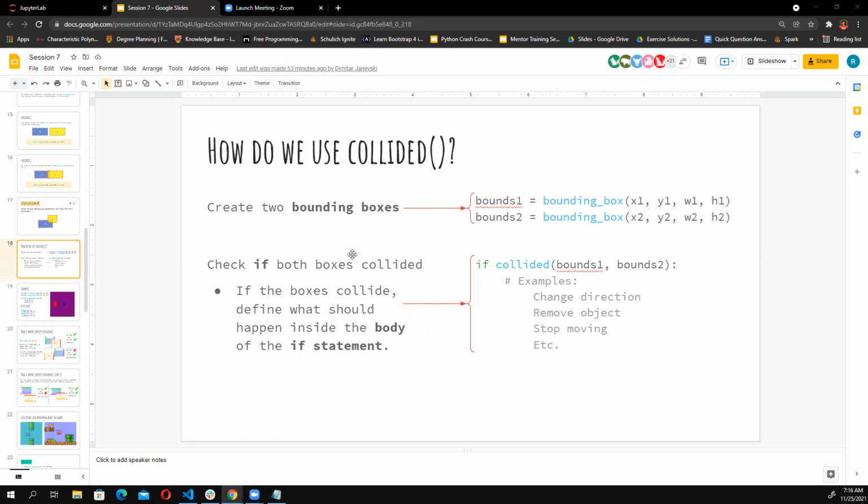So now check if both boxes have collided or not. For that, we will be using an if conditional statement. So if collided(bounds1, bounds2), it's going to say that if that function is true, then we are going to move on. If it's false, then we're going to do something else. So if the boxes collide, define what should happen inside the body of the if statement. Examples would be that they change direction, or the object is removed, or it doesn't move, etc.